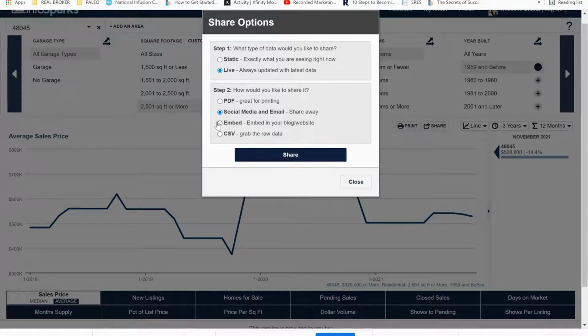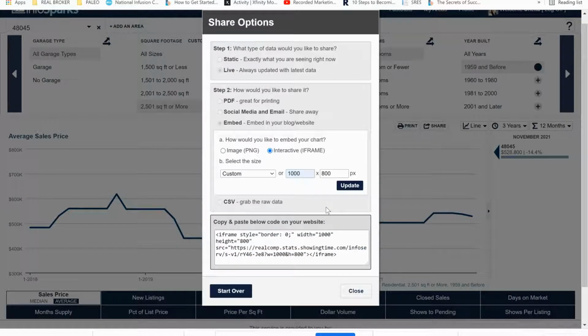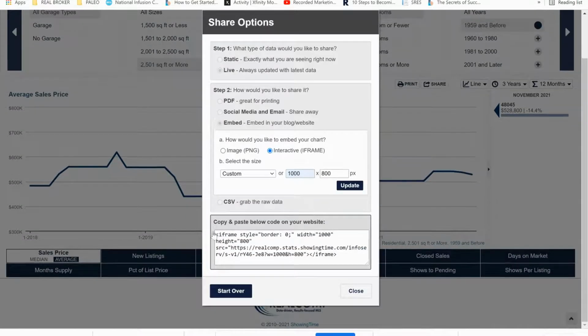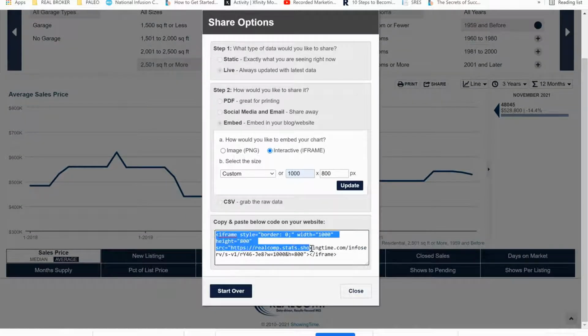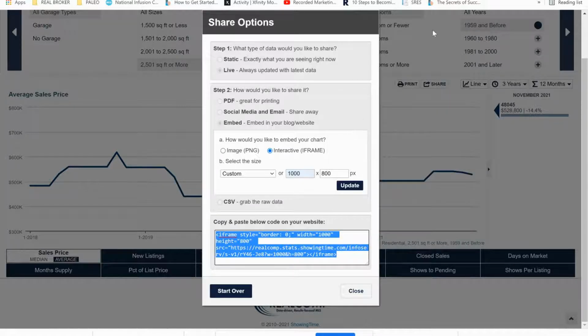Then I'm going to come down here to step 2 and I'm going to use the embed. I'm going to change this to an interactive. And then I'm going to change it to the custom number of 1000 by 800. And then I'm going to click on the share. When I click on the share, I get the iframe code. All I have to do is right mouse click after I highlight it and click copy.